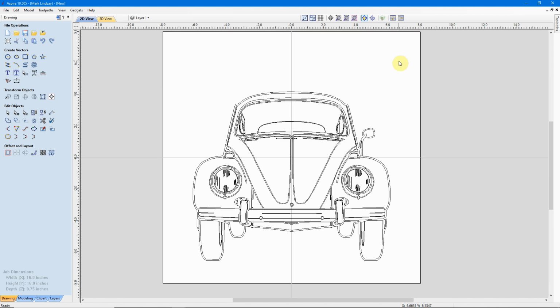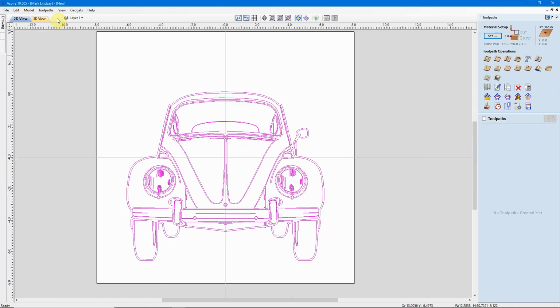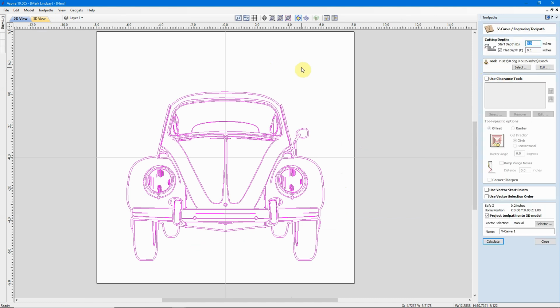So with that finished, I can now go ahead and select all of my vectors. Now I'll group them. Then come over here and we'll do a V-carve toolpath. Got all my vectors selected. I'm going to shut off a flat depth because I don't think that there's anything here deep enough to get down to that flat depth of 0.1. So I'm just going to let the bit decide how deep to cut.